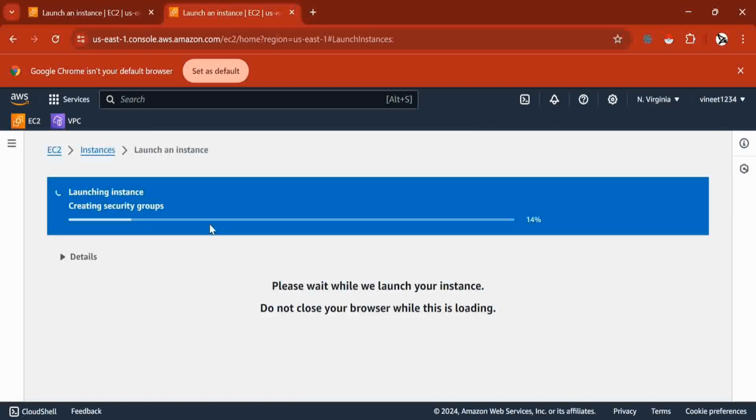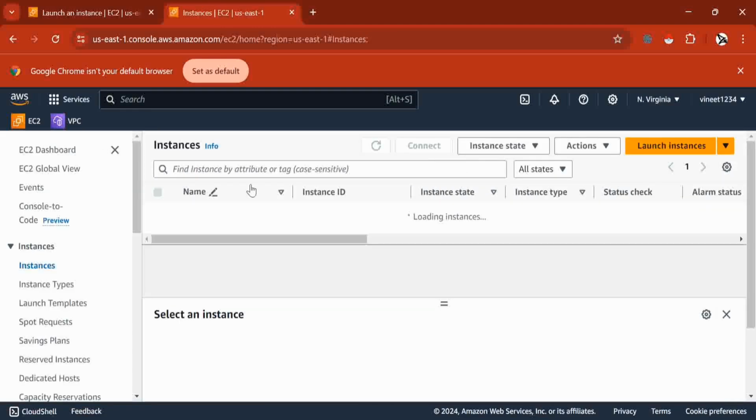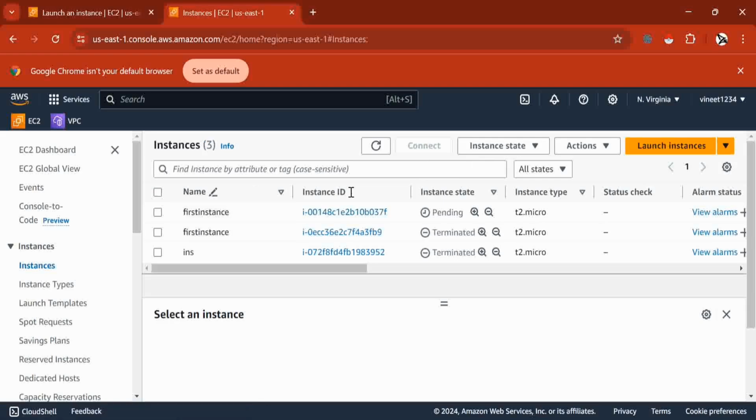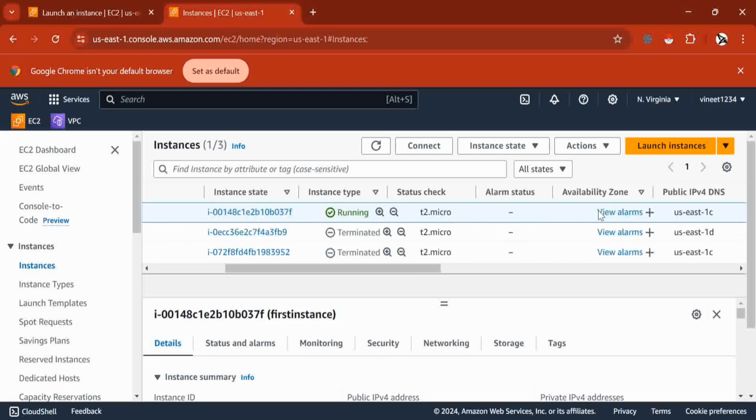So here you can see my instance is being created. Security groups, launching instance, and there, our instance is successfully created. So let's check on it. Here we can see these are my past instances. I created these instances in the past. So this is our instance, and see, it's running. So we have successfully created our instance.